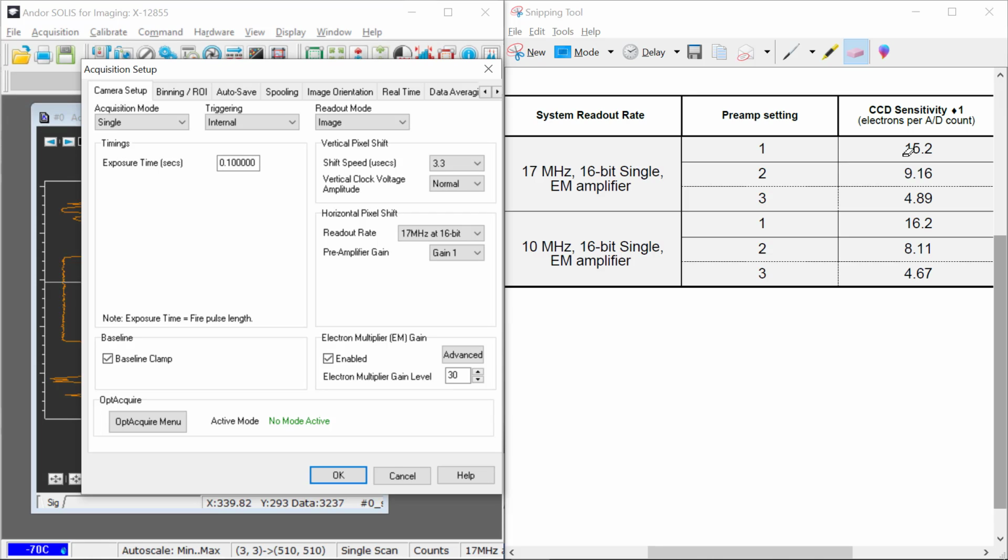So what's the purpose of this? The purpose of a selectable preamp gain is twofold. First, some of the readout noise that comes in when the image is read out is in units of counts. The fewer electrons it takes to make a count, that is, the higher our gain is, the less that noise will overpower our signal, which is sitting on the chip in the form of electrons ready to be read out.